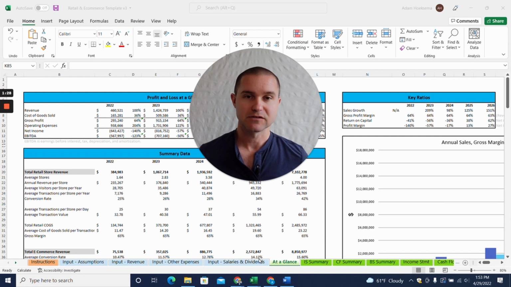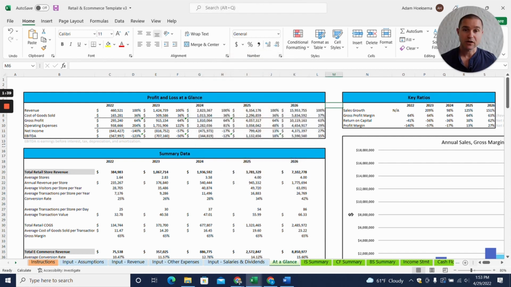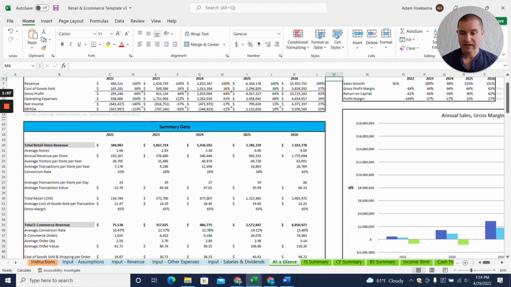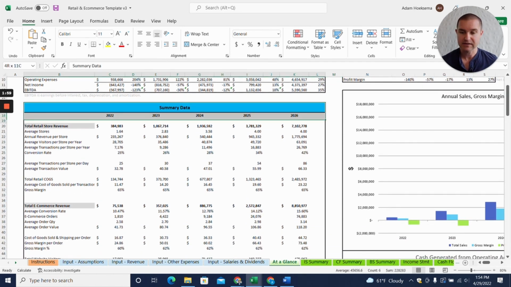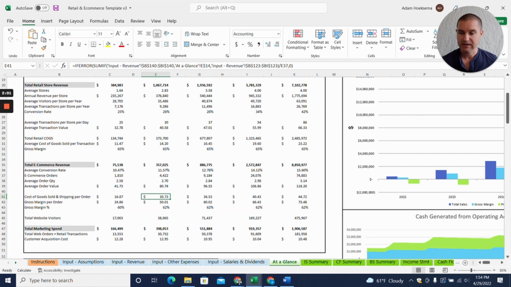Let's go ahead and dive into the details of this template. Okay, so I'm going to start on our At a Glance tab, and this is really kind of the end of the process. Once you have filled out all the assumptions for your retail business as well as your e-commerce component, you will be able to generate these nice reports here with profit and loss at a glance for 5 years, and a number of key summary performance indicators, both for the retail stores and the e-commerce side of the business.